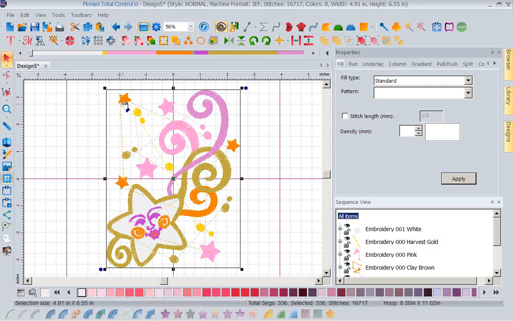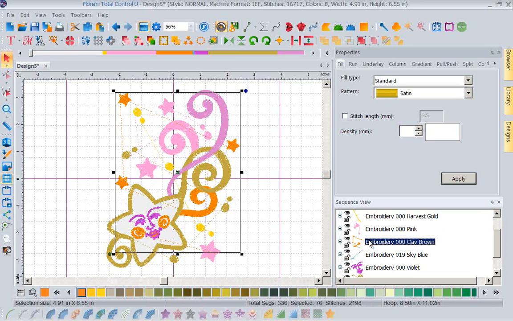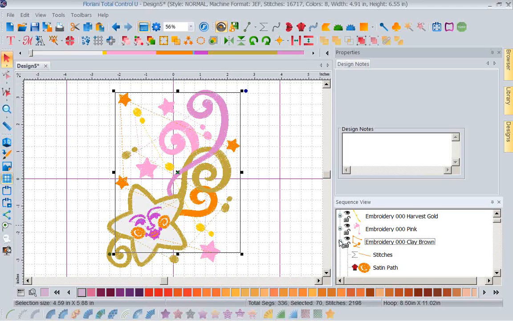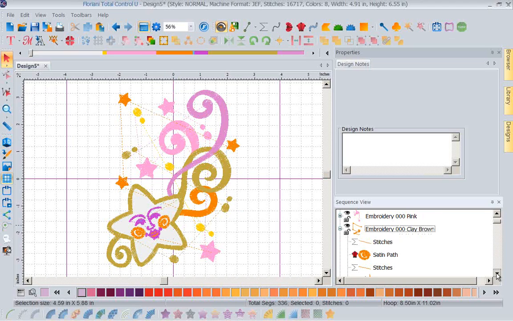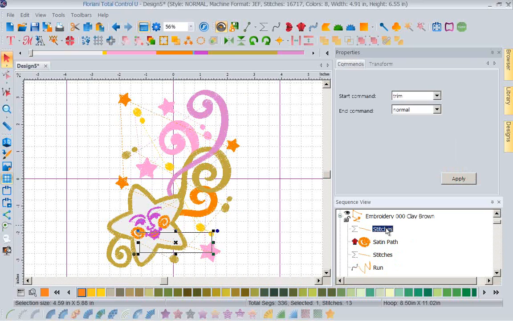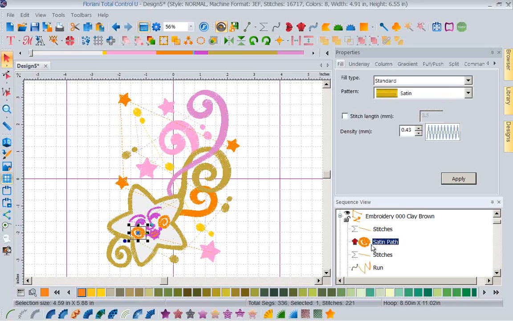So if I wanted to say edit somewhere, maybe I wanted to edit one of these scrolls or something, if I came down here and I selected this color and I came over here, I want you to notice my shape tool is not available. Well, I'm going to click on this plus sign and I want you to notice here under this plus sign I've got stitches. This is a manual stitch. This is like your tie-on, tie-offs. Now here is a satin path. Now the minute I selected that satin path, you will notice my shape tool came alive.